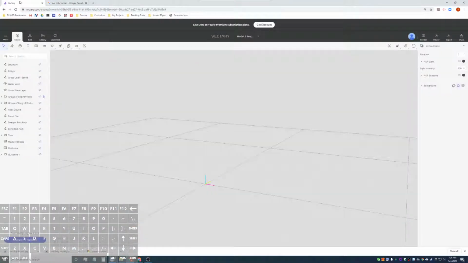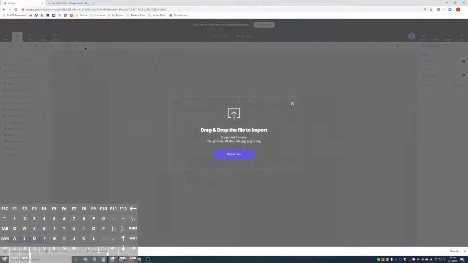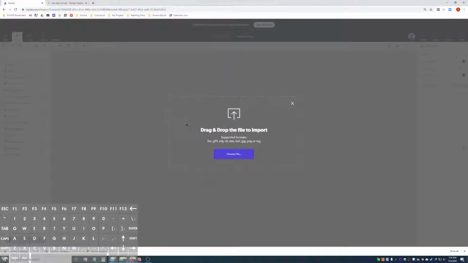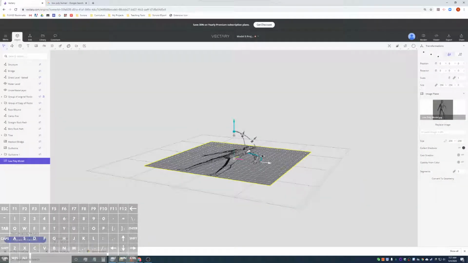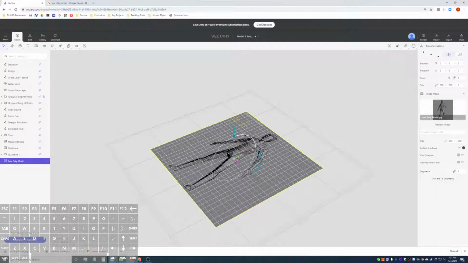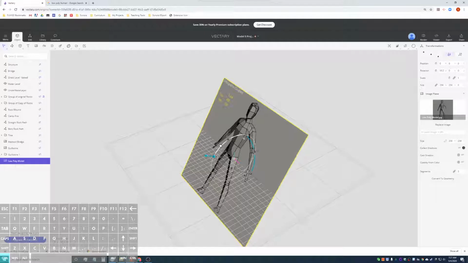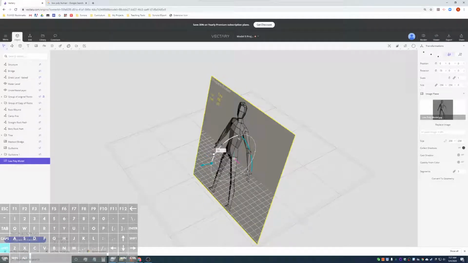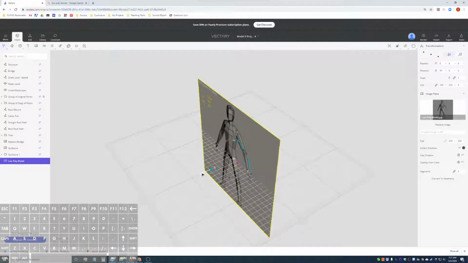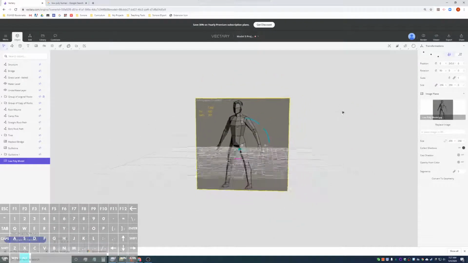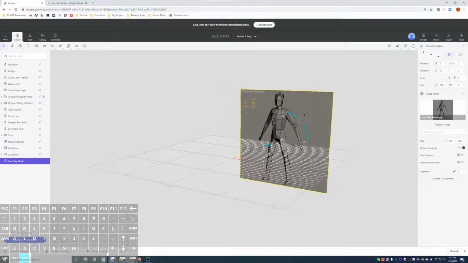I'm going to go back to Vectary and import it. You just import wherever you saved it. I saved it on my desktop; you will probably save it in your My Files. So here is our reference. I'm going to rotate it up. If you hold Shift, it will snap the rotation in angles. And I'm going to pull it back here. Okay, so we have that reference there.